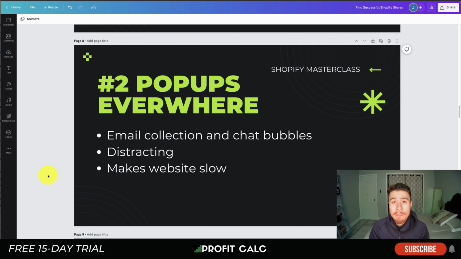The second one's going to be pop-ups everywhere. So many Shopify store owners, when they first create their Shopify store, there's going to be tons of cool plugins and apps available that they can install, such as different email collection pop-ups, different spinner pop-ups, different chat pop-ups. They might also have different sales ones. So if you see a sales pop-up in the bottom left saying someone purchased this, they might have a bunch of timers on their website to increase that sense of scarcity.